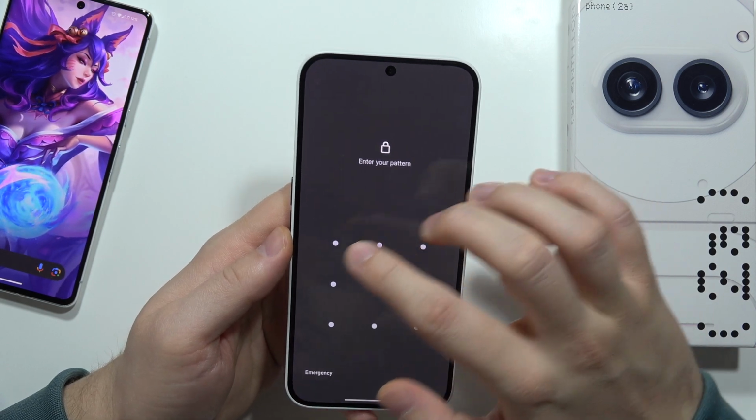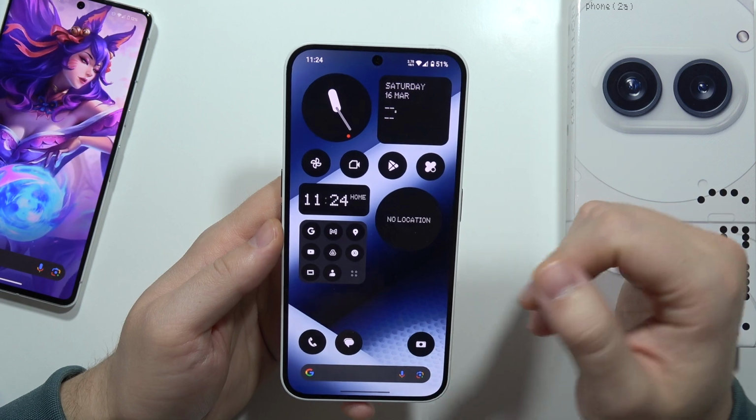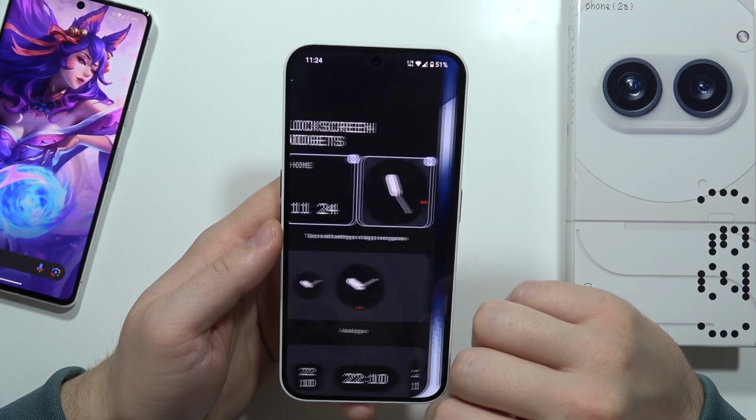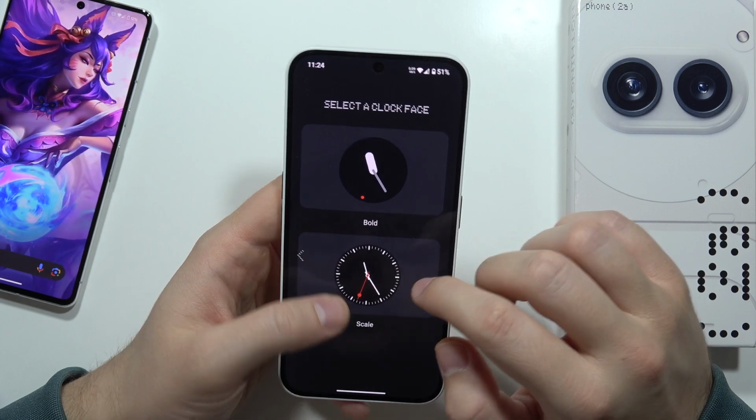When I click and hold on this widget on the lock screen, I unfortunately cannot change it. I can just open some stuff, like in this case, it was actually the alarm clock. So that's how we can do this.